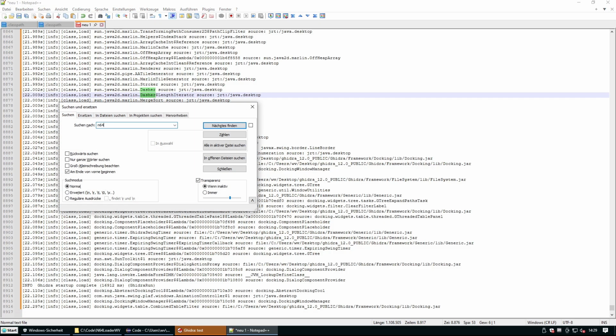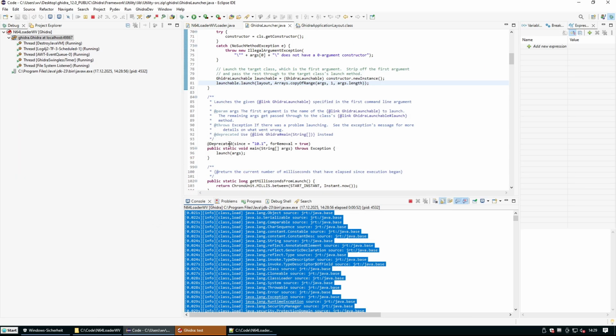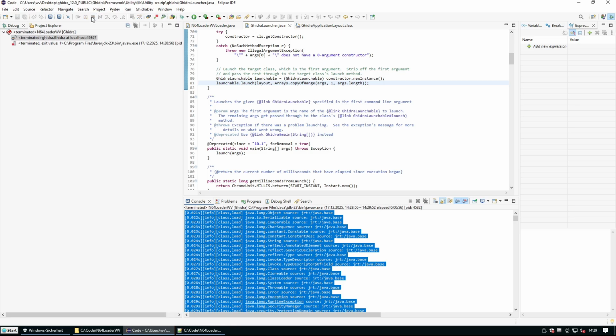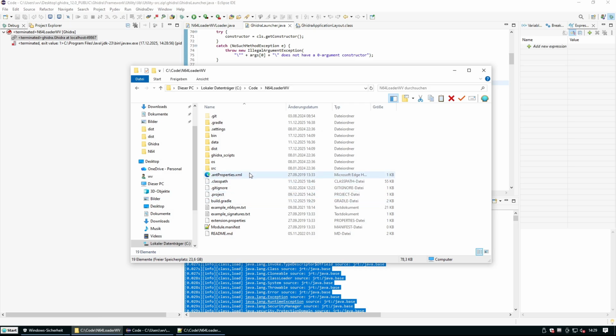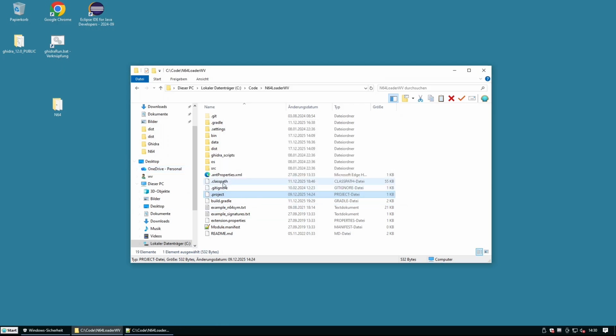Quick search, 64, and it's not in this file. So it was not loaded, even if it was found. So what can I do now? Essentially, what turned out to be the problem here is the class path and project file. Those are corrupted somehow. So the solution here was simply to close Eclipse, delete these two files.